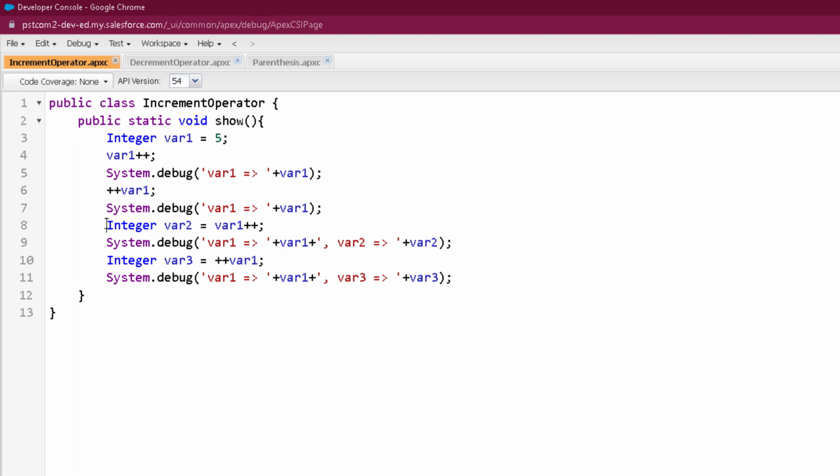Now here in line number 8 you can see I have created one integer variable in which I have assigned var1 but with post increment operator. In line number 10 I have created a variable var3 and there also I have assigned var1 but with pre-increment operator. Here these two will behave differently. Now let's see, because we know up to this var1 is 6.